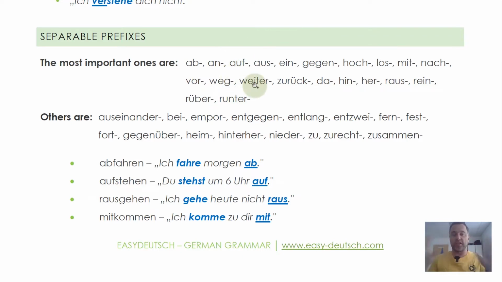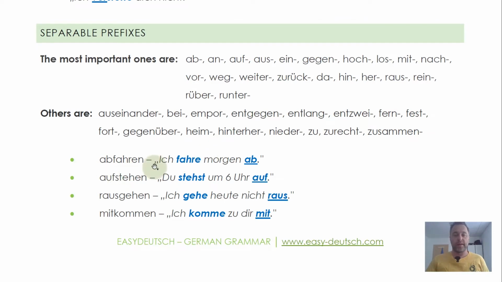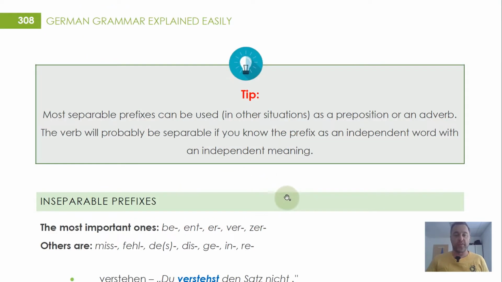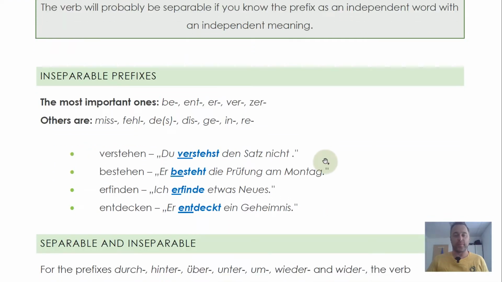So that's the general rule that you have to remember, most of the time, if you actually know it as a preposition, it will be separable, and there are a few more of them. And let's just have a look here at one or two more examples. Abfahren, ich fahre morgen ab, so I will leave tomorrow. Aufstehen, du stehst 6 Uhr auf, you will get up at 6, or you're getting up at 6 o'clock, and so on. So I gave you the tip already, so let's check the inseparable ones.